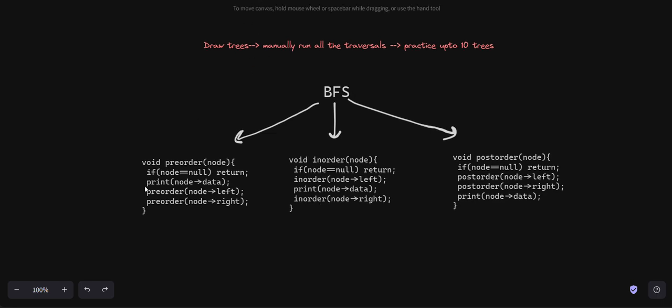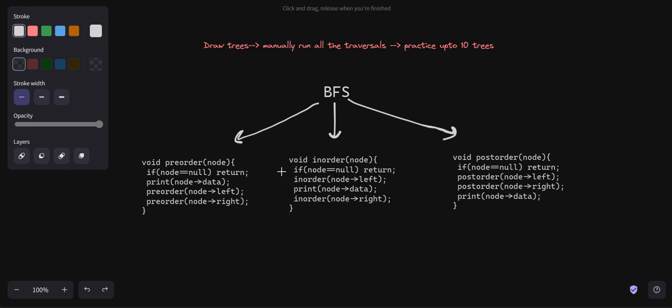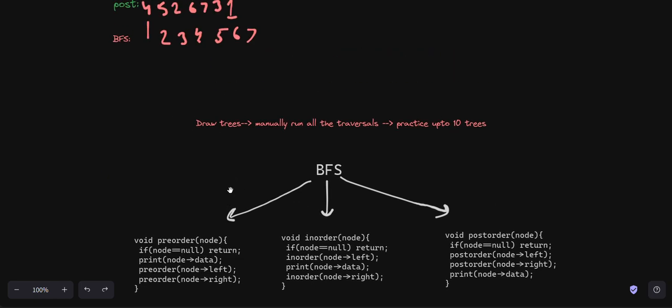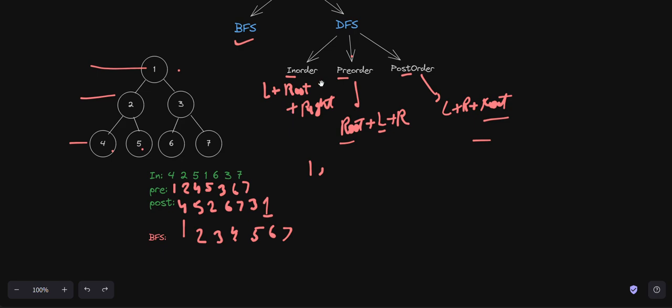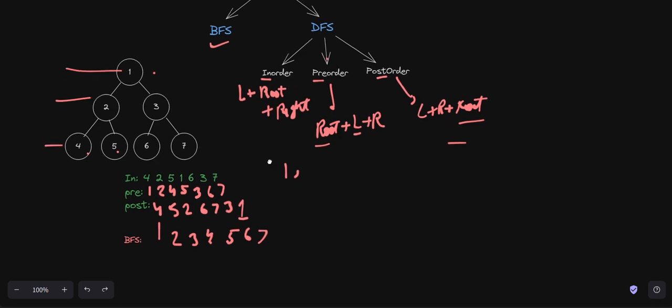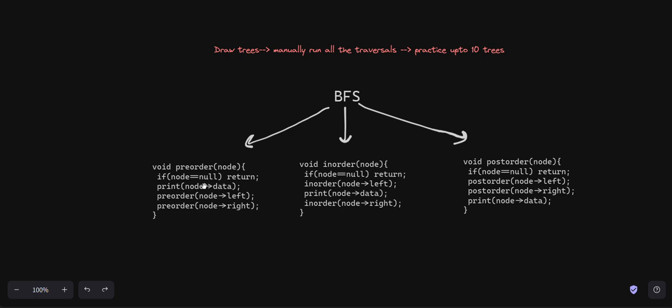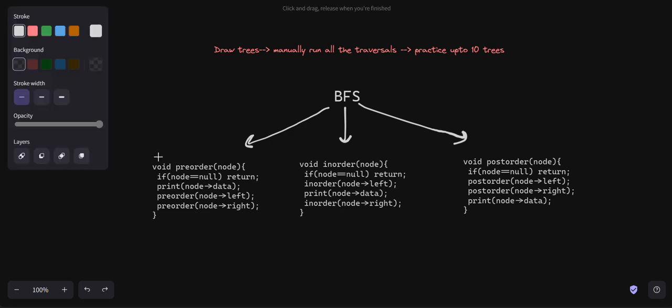So you can see that I'm just using recursion here again, right? If the node is null in all the three cases, just return. And first you need to print the root itself. So we have pre-order, root left right. In this you saw that the root comes first, then left and right. So we will be printing the root, and then we'll call this function again.